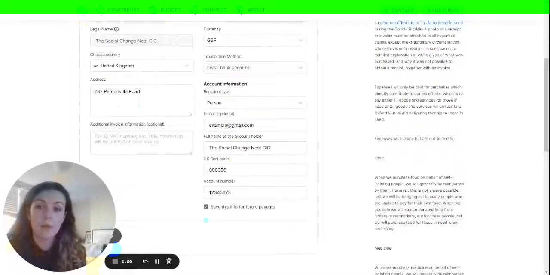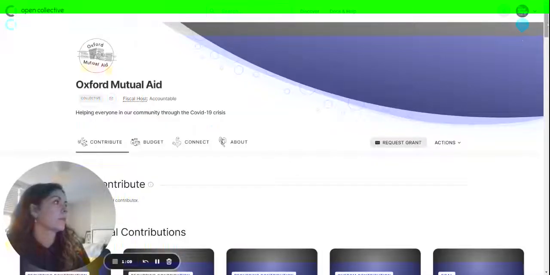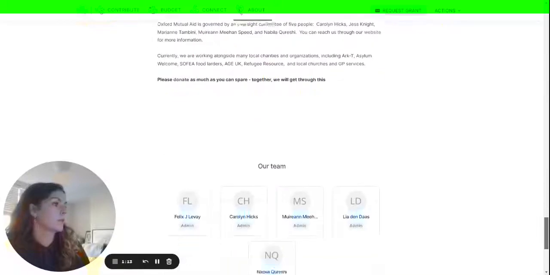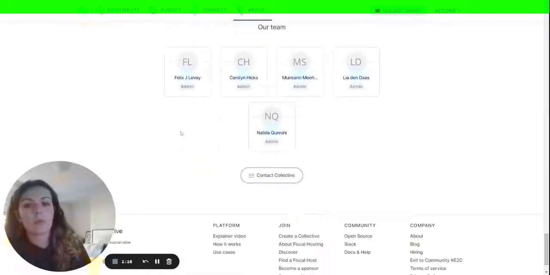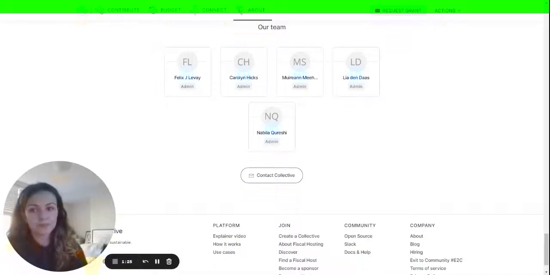We also require a minimum of 2 admins per page. These can be found at the bottom of your Open Collective page. Just here. So we require a minimum of 2 to ensure that there's at least one other person that can approve expenses, and it means that we have a greater chance of getting in contact with your group if we need to.